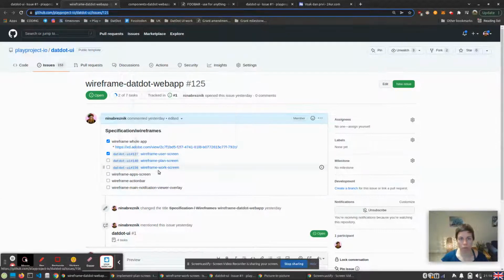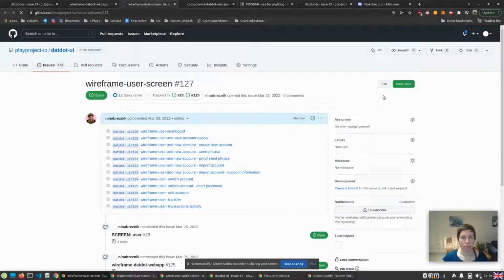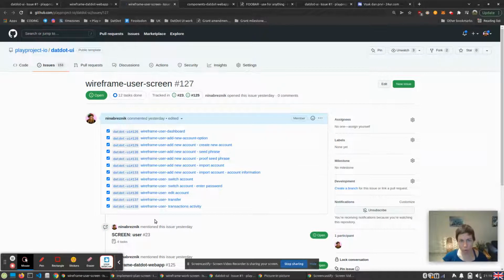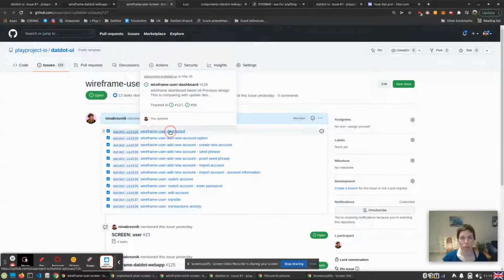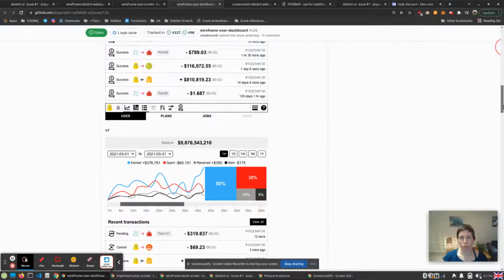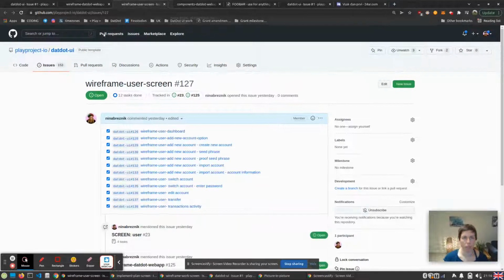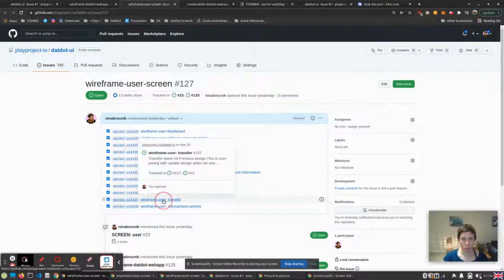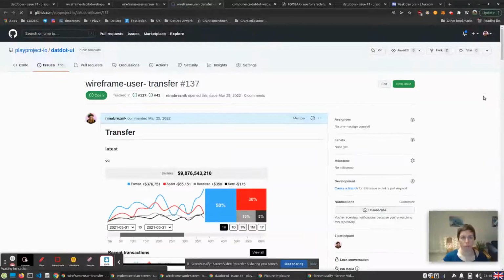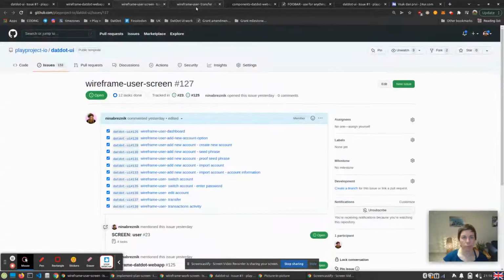And if we go to, I don't know, wireframe of the user screen, we can see all of the wireframes that are part of the user screen. So, for example, user dashboard, and all the versions of how we came to this last version. For example, transfer, how it would look like, and so on.